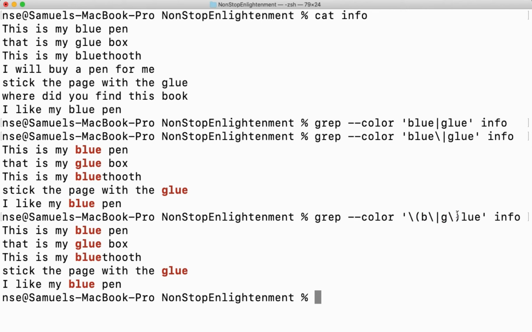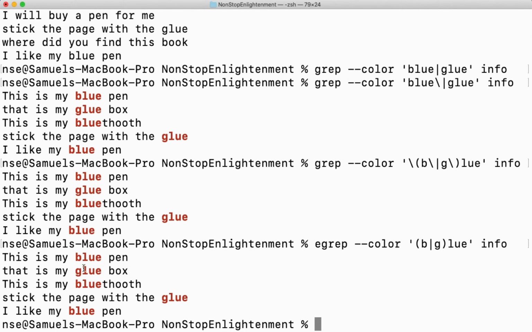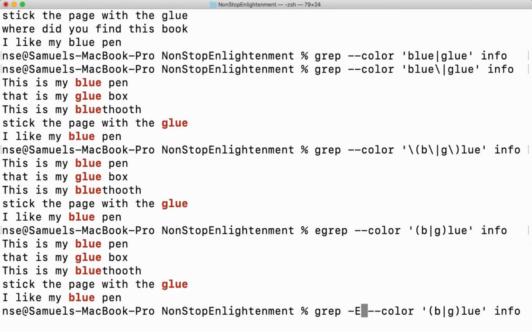Now if you feel this is very difficult to identify, we can use a command called egrep. With egrep, this slash is not required for me. It identifies these as special meta characters. Now when I do this, we can find that it found all the words, that is blue and glue, without any problem. For that we'll be using a command called egrep, or I can give grep hyphen capital E. Either egrep or grep hyphen capital E, both are one and the same.